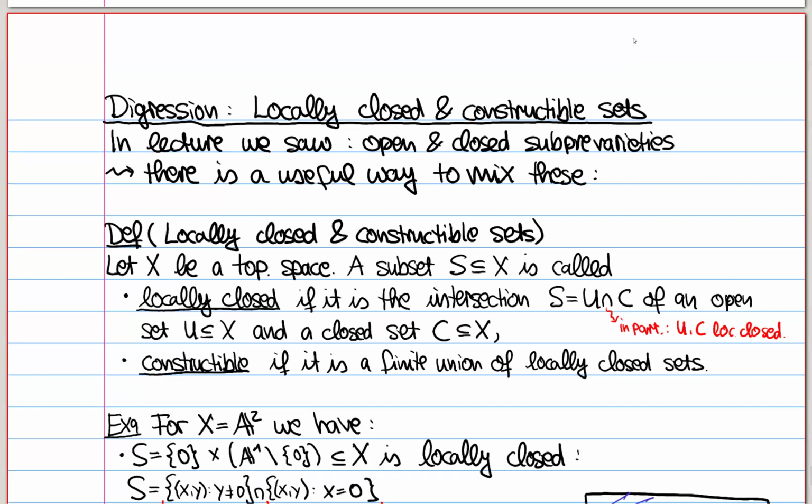As a short digression, I wanted to say something about locally closed sets and constructible sets. This is not really needed for the rest of the lecture, but it's a kind of nice thing to look at, and one can show a cool result about morphisms of pre-varieties. In the lecture, we have seen the concept of open and closed sub-pre-varieties of a given pre-variety. And sometimes it can be useful to mix these.